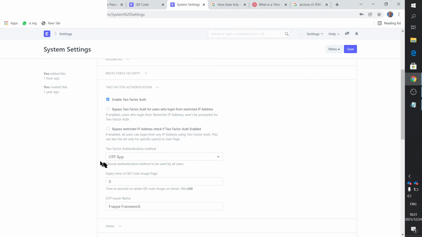I chose OTP app. Now, of course, there are a couple of other settings here, which I'm not going to go into now. Obviously, that's quite self-explanatory. If you've got restricted IP addresses, then of course it adds to security, etc. Right, then of course you save. Don't forget to save.